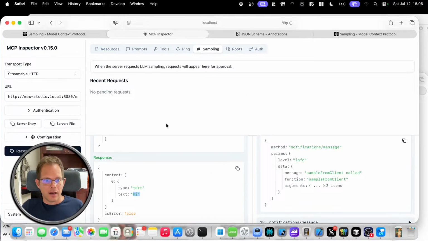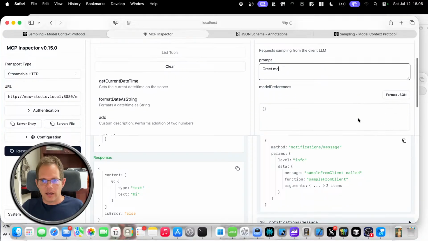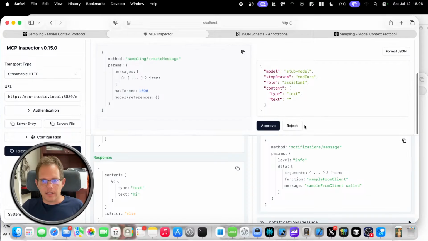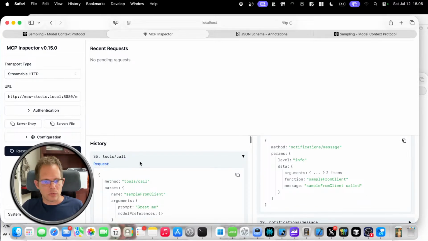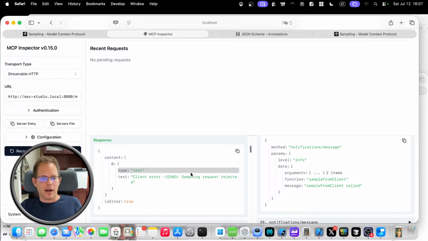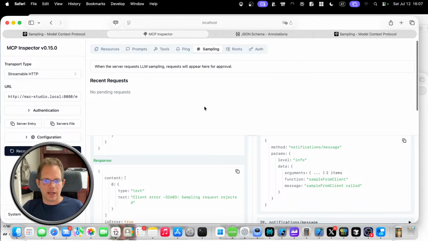Actually, let me quickly try something. Greet me, and if I run this and then go to sampling, there is also a reject. What happens if I reject? Then, okay, client error, sampling request rejected, isError is true. So this is how it looks if a rejection happens.